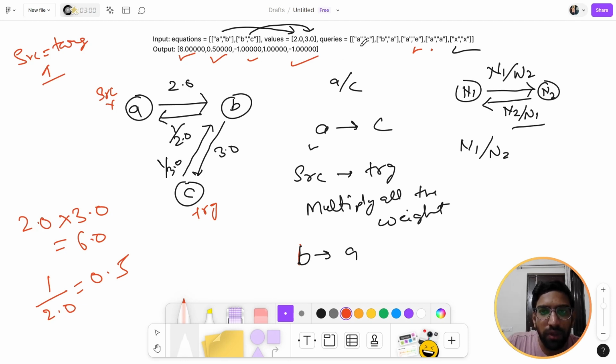And what we have to do: we are given queries, and if we are visiting from source node to target node, we need to multiply all the weights. So when we are visiting from a to c, we simply multiply all the weights on the route. When we go from a to b it is 2.0, and when we go from b to c it is 3.0. We simply multiply the weights, and we get the answer.